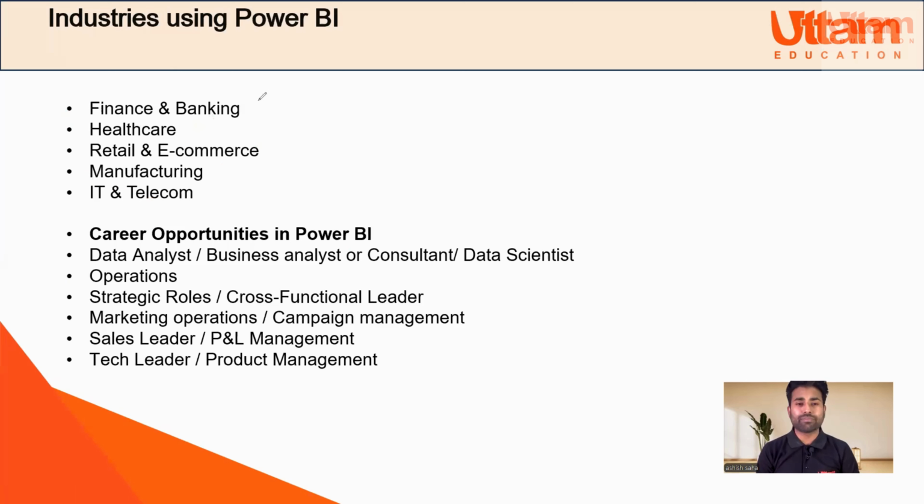If I talk about finance and banking, these industries use Power BI to analyze, for example, who are the people not paying their loan on time. They want to analyze those features, or who are the people who require more credit cards. That type of analysis can be done by Power BI in the finance and banking industries.